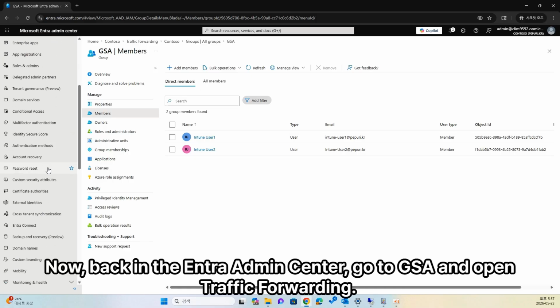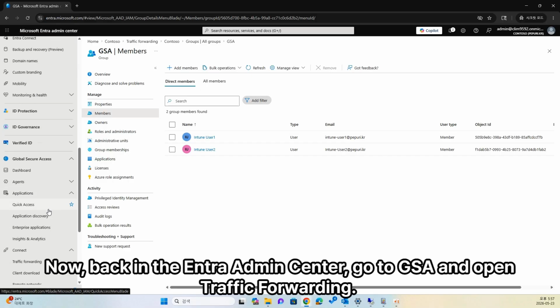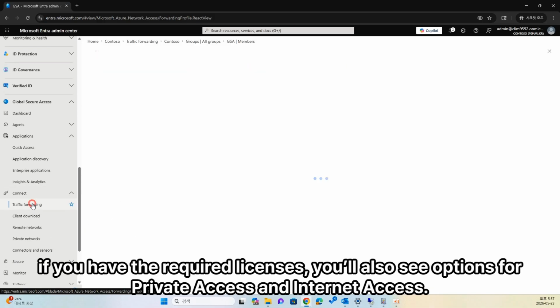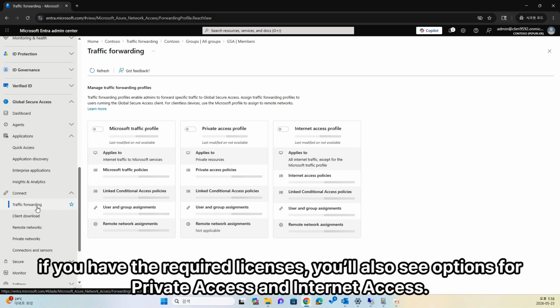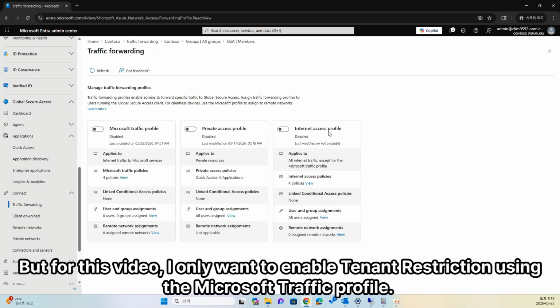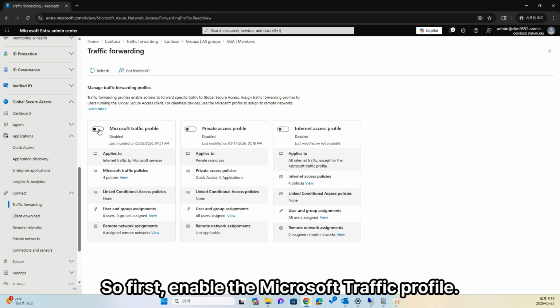Now back in the Entra Admin Center, go to GSA and open Traffic Forwarding. On the Traffic Forwarding profile, if you have the required licenses, you will also see options for private access and internet access. But for this video, I only want to enable tenant restriction using the Microsoft Traffic profile. So first, enable the Microsoft Traffic profile.